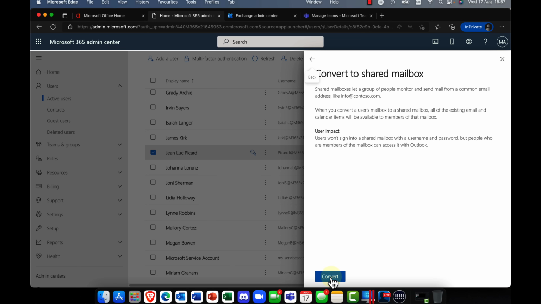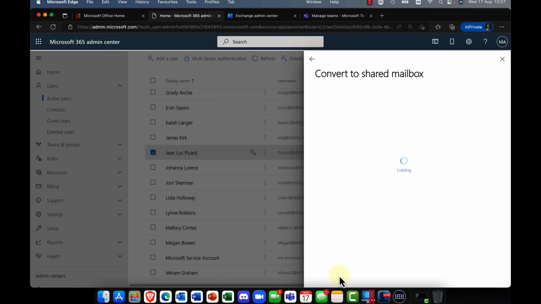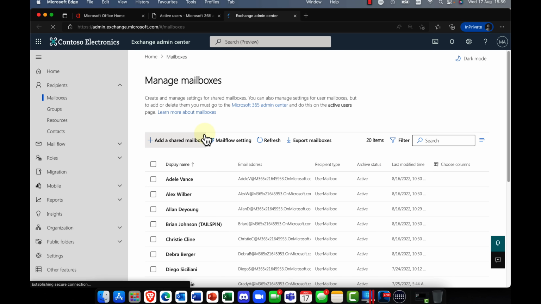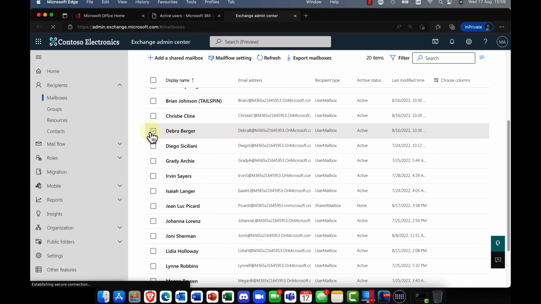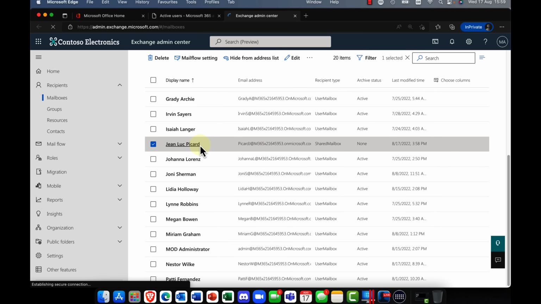All right. And again, it's very simple to convert. So I just simply convert this mailbox, and within a couple of seconds, this has now become a shared mailbox. So what happens if I want to convert it back to be a regular mailbox? Is that possible? Now, just to quickly mention that, if I scroll down here, here is Jean-Luc's mailbox, I could now potentially remove the license for this mailbox. The thing is that you don't need a license to access a shared mailbox, but you do need to be licensed, if you understand what I mean.